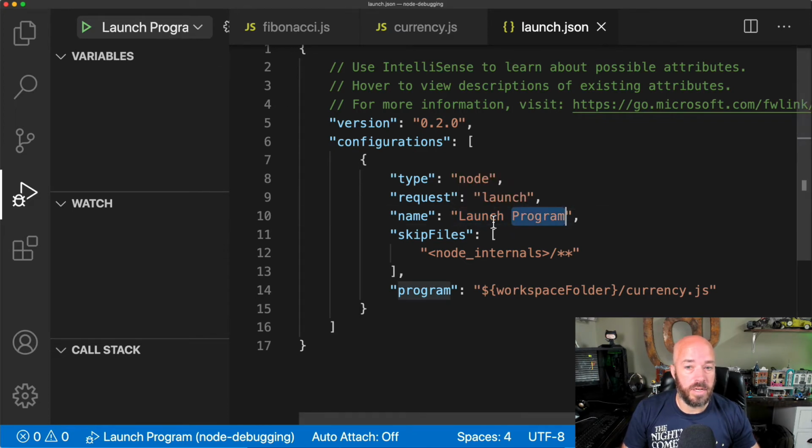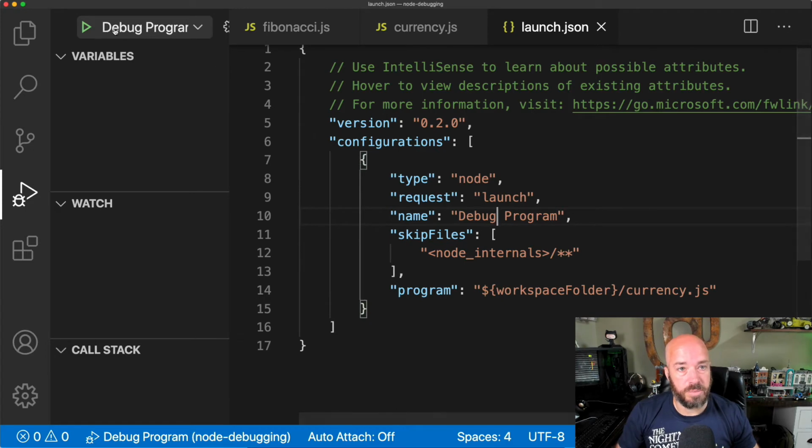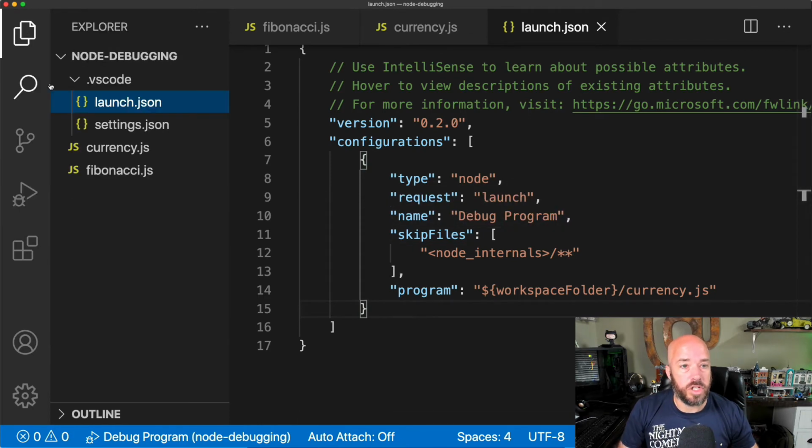So if we change this to debug, you'll notice that it changes up here too. And then the program is which file, and it automatically picks the file that we were on when we created the debug configuration. Okay, so now that we've got this configuration, it will show up in a new folder called .vscode under this launch.json, right?